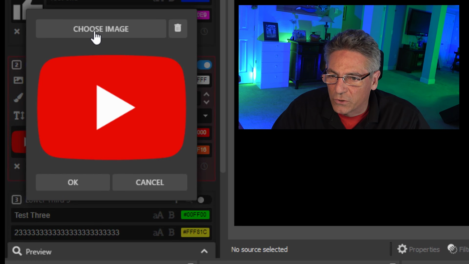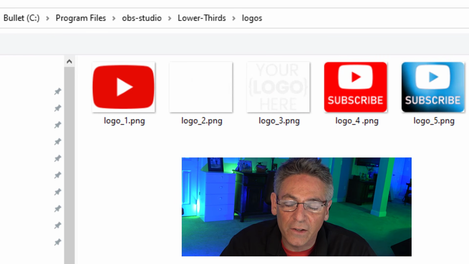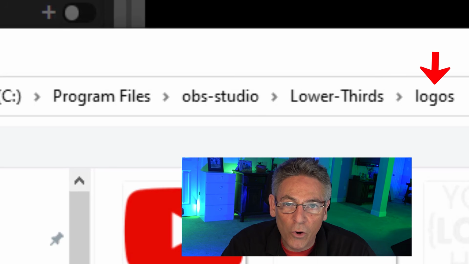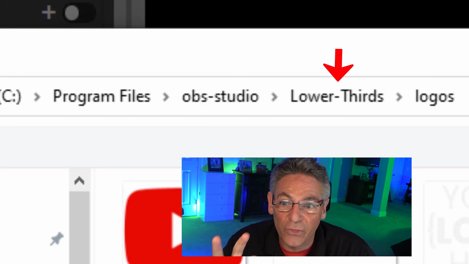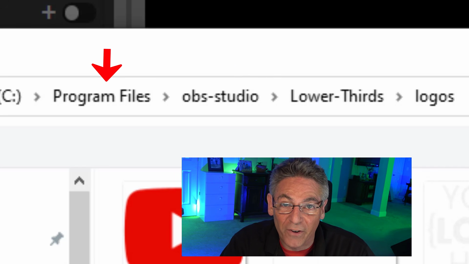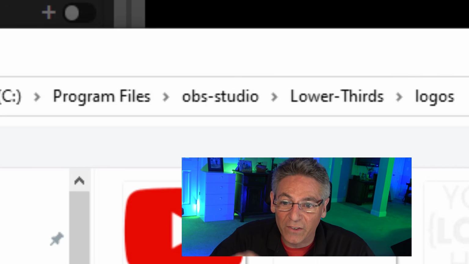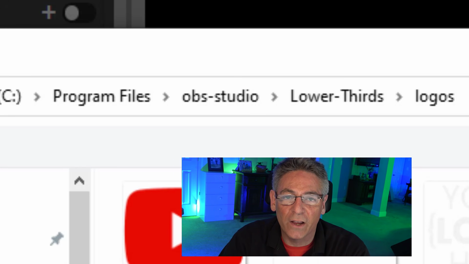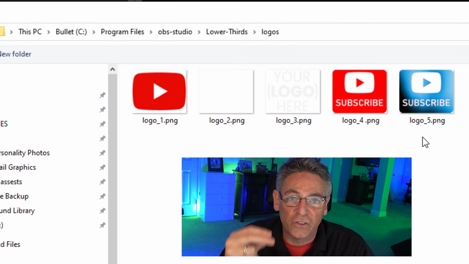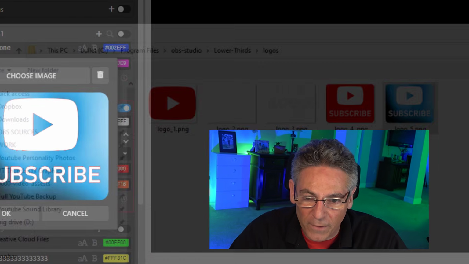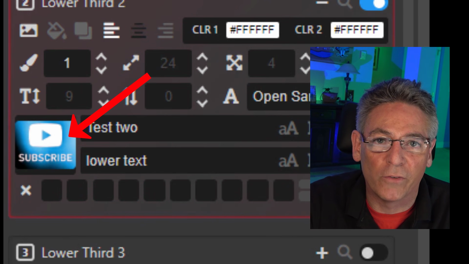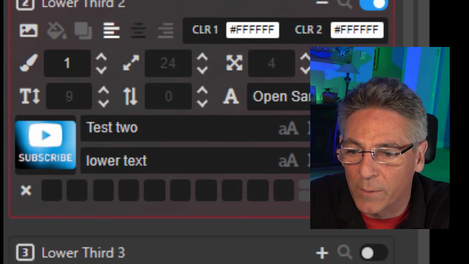Obviously, click it, choose image, and I want to remind you that you must select graphics that reside in the logos folder inside of lower dash thirds within the OBS installation folder in your program files, okay? Absolutely crucial. If you go outside of this folder, the script will not recognize that location and give you a null image icon. And to prove to you right now that a 5th icon will work if you name it properly, I'm going to select logo-5, which does not come with the installation. I'll select it now, hit open, and hit OK, and boom, it works perfectly. So you can create more than 4 images if you want.